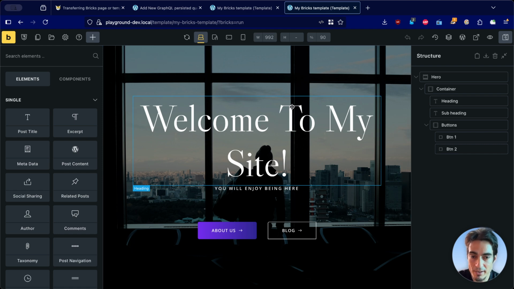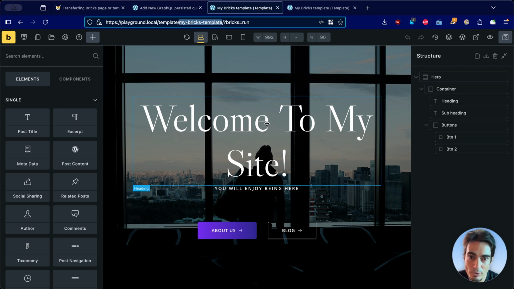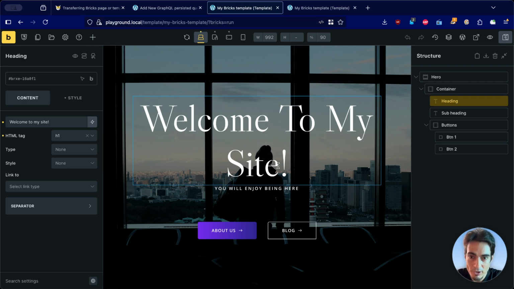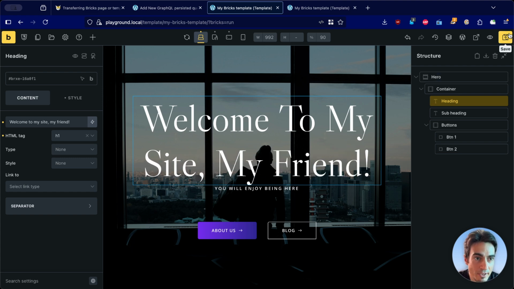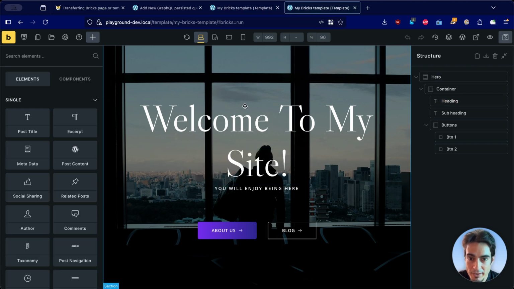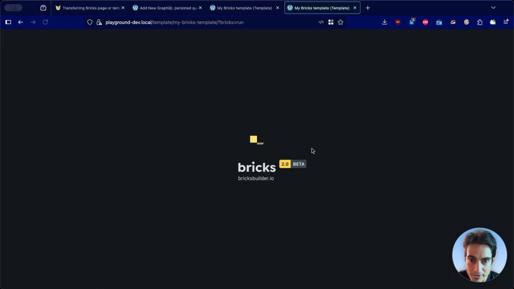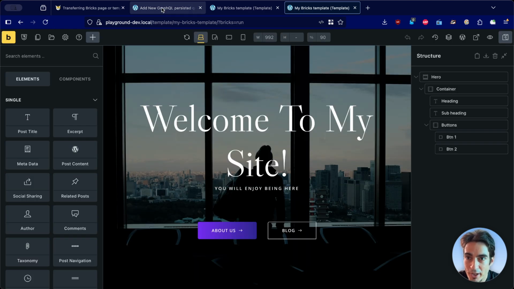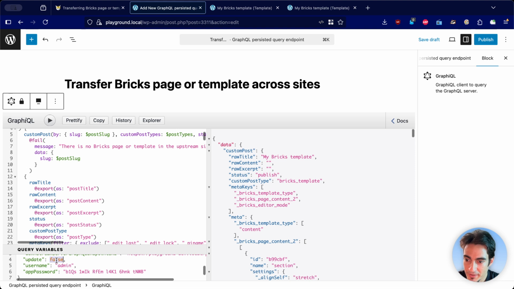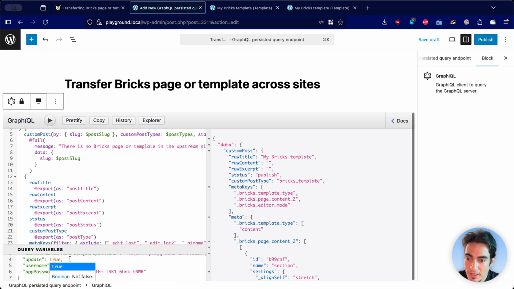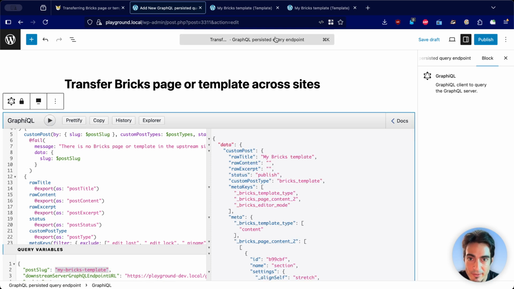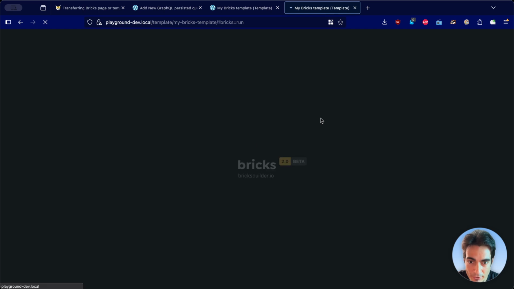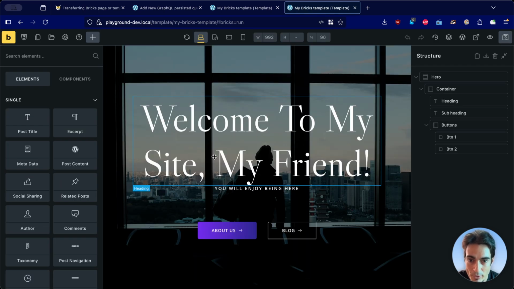Now let's say that I want to modify it here on my origin site. So let's say welcome to my site, my friend, and I save this again. And now I want to replicate the changes here. Of course, this is still not there yet. Okay. So now I go back to the query, and where it says update false, I can say update true. Now, thanks to the common identifier, which is the post slug, it can edit the template on the destination site. Now let's refresh. There we go. Now it has been updated.